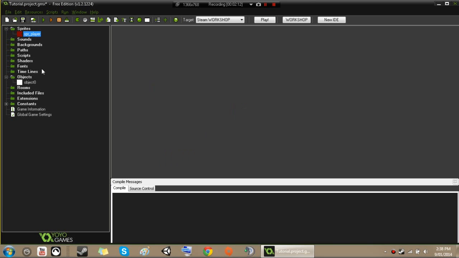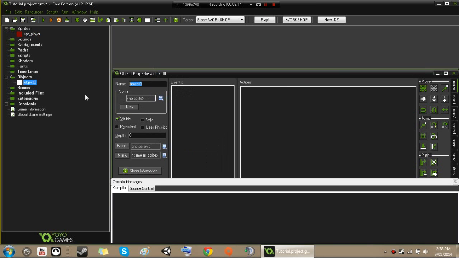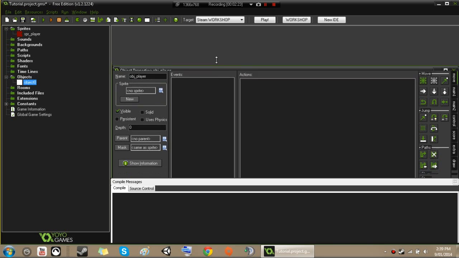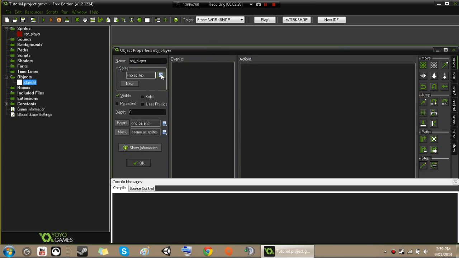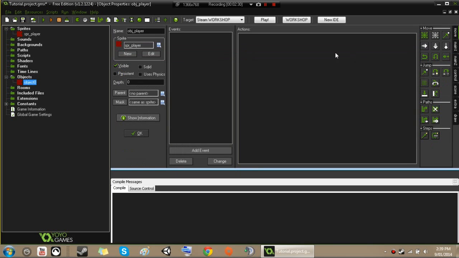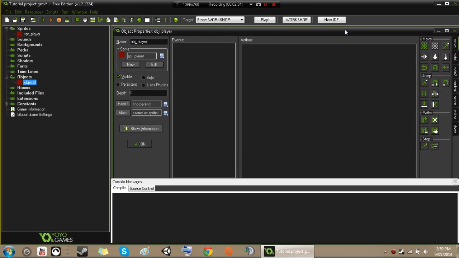Then we'll click OK. Now with our object, we could name it player, but if we're referring to it in scripting and all that, it might actually mean the sprite. So we do obj_player, and we can give it a sprite by clicking here and choosing spr_player. So now we will go into movement with our player.